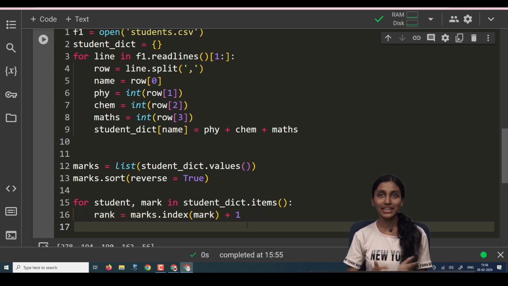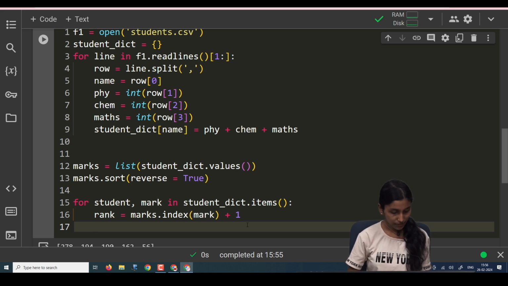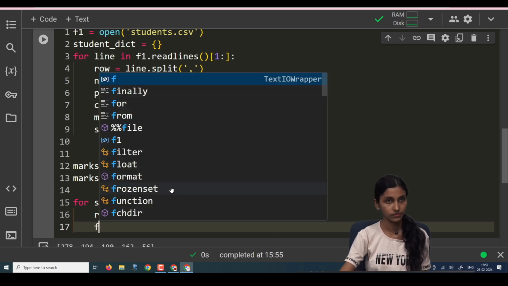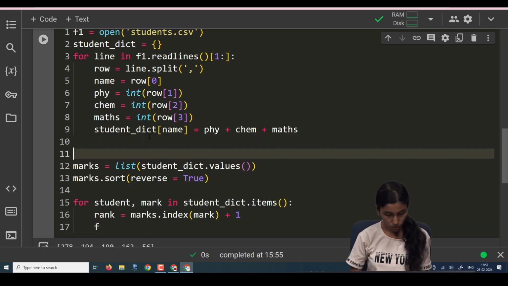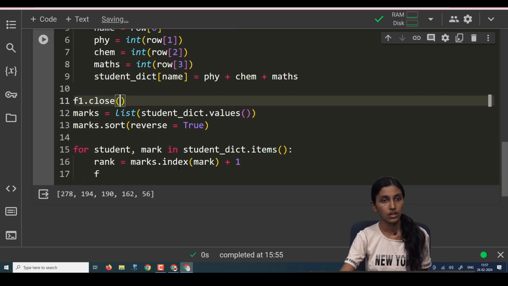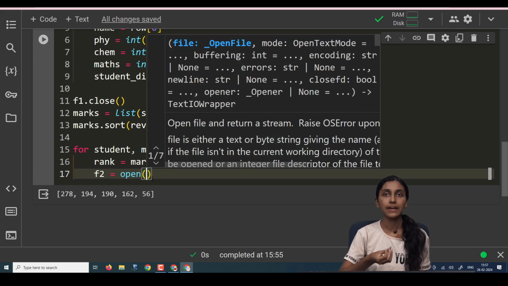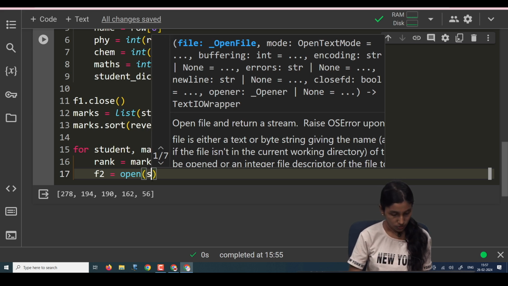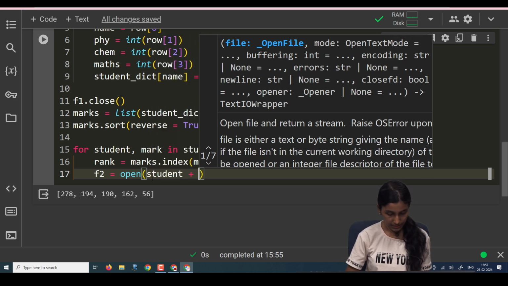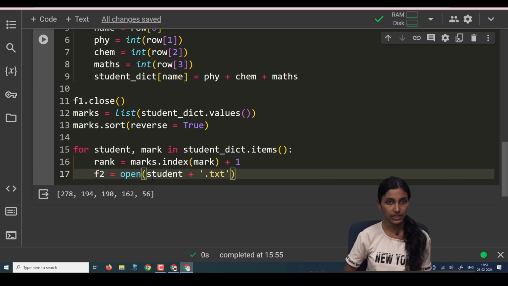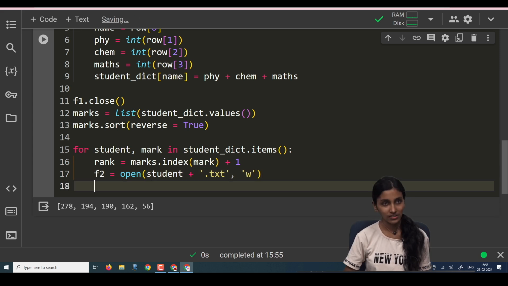Now let us create individual txt files. So this can be done by, and we have to close this file as well. So f1 dot close. f2 equals open. So the name of this file is going to be the name of the student. So this is going to be student plus the extension .txt and we are going to open this in writing mode. So this can be specified with w.